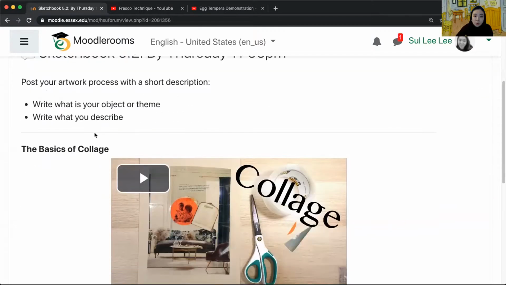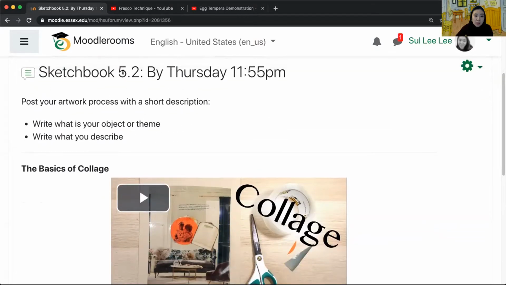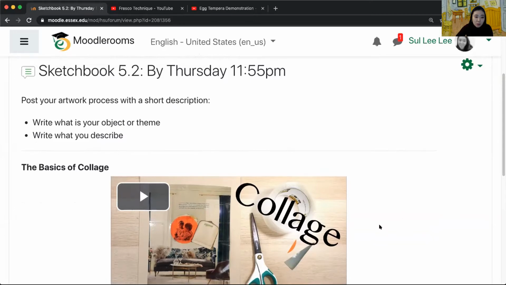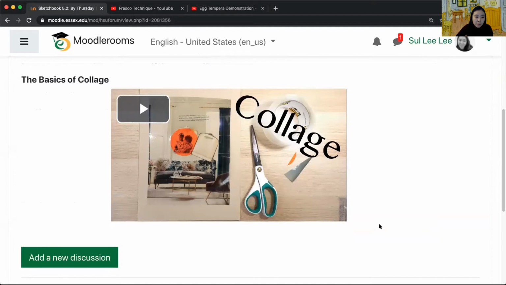So to post your work process, go to sketchbook 5.2, which is in week 5, and please write what your theme or objects are, and just write a short description about your collage work. And here is the video to show the collage work guide. So please watch this first before you start your collage work. Any question?